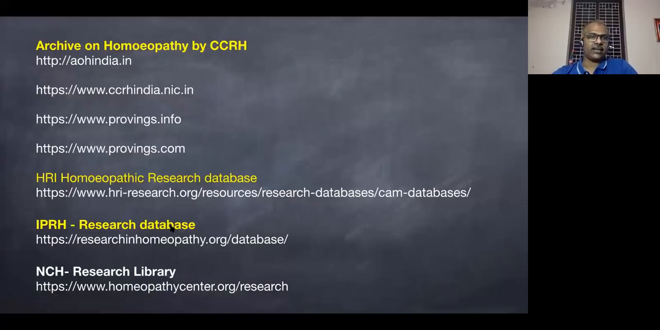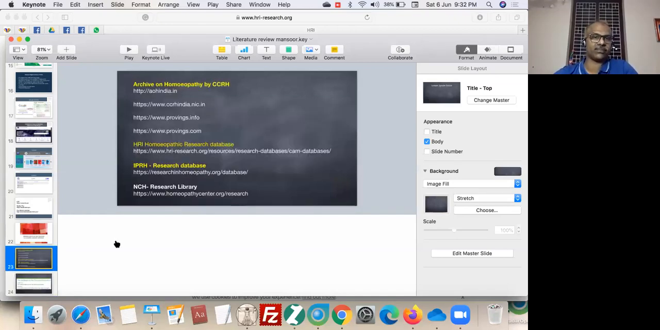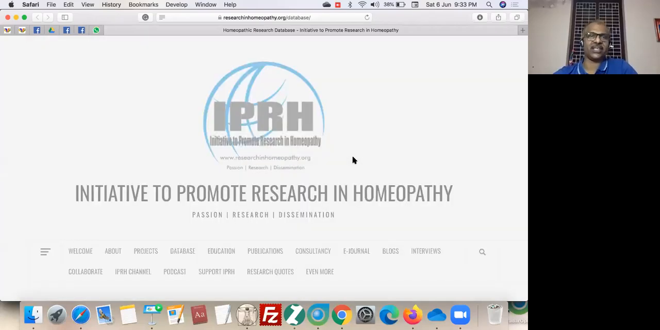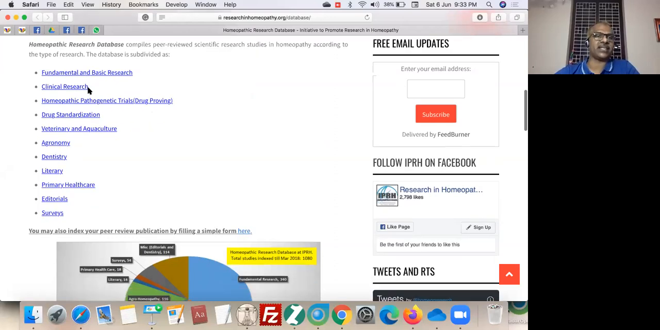Then Research in Homeopathy Database, IPRH. That is another website. This is created by one Indian homeopathy doctor, Dr. Saurabh Arora, a young enthusiastic homeopathy doctor interested in research. Initiative to Promote Research in Homeopathy. You will get a lot of data here. See, fundamental and basic research, clinical research, homeopathy pathogenetic trials, drug standardization, veterinary and aquaculture, agronomy, dentistry and homeopathy. Then literary homeopathy, primary health care, editorial survey.